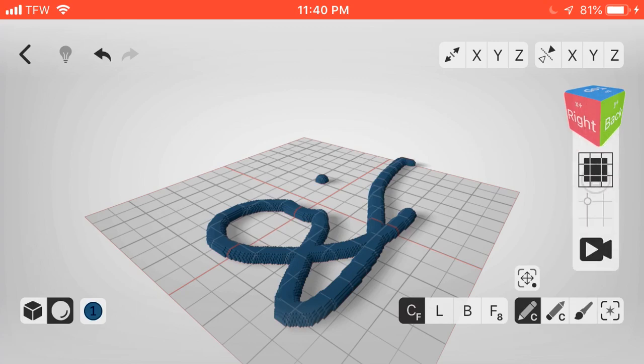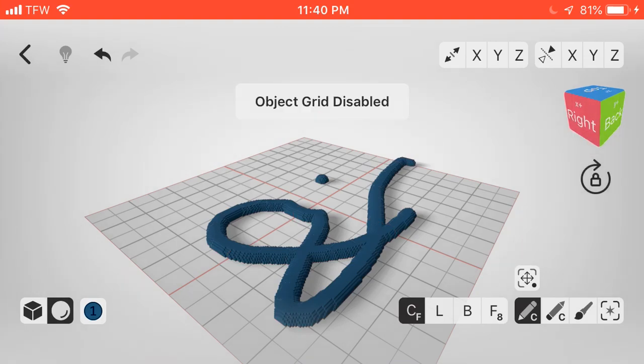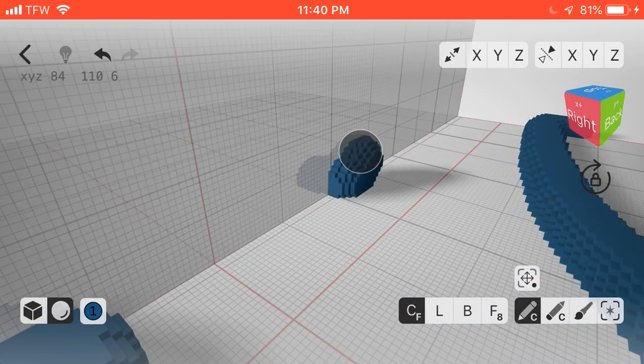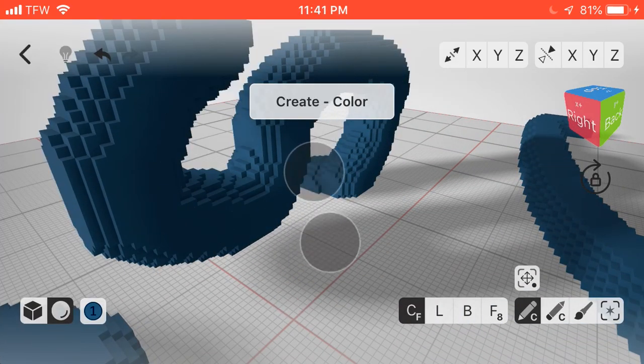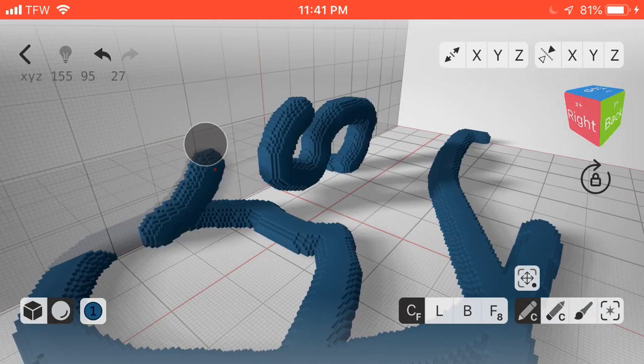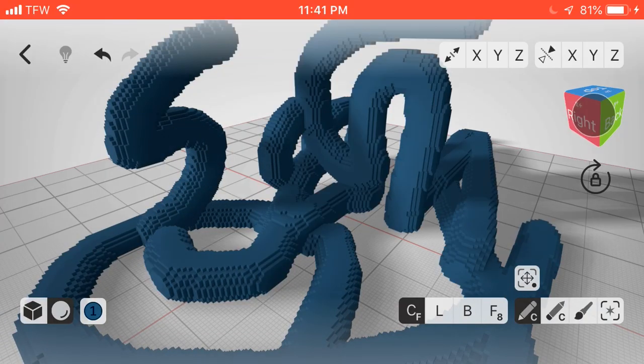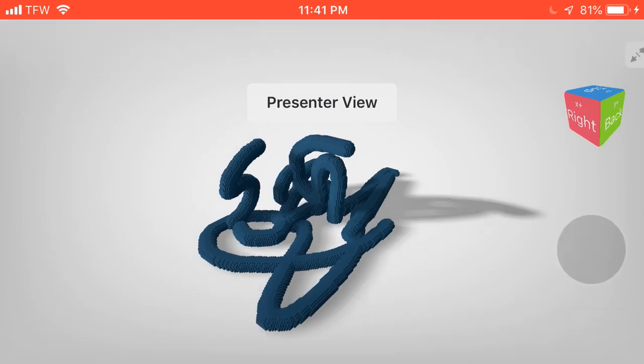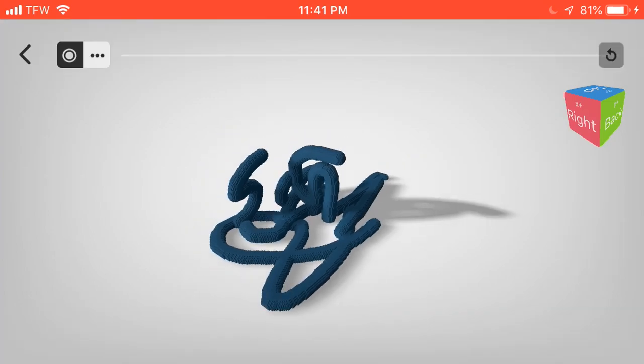Long pressing, then releasing the view cube will open up the View Options menu. The first button toggles the grid lines on objects. The second toggles Guide Plane, which is helpful for freehand drawing voxels with no supporting surfaces. The last one enables Presenter View, which is an amazing way to view and share your work.